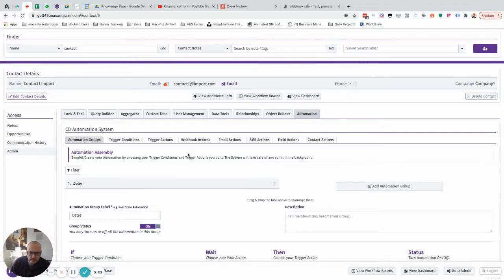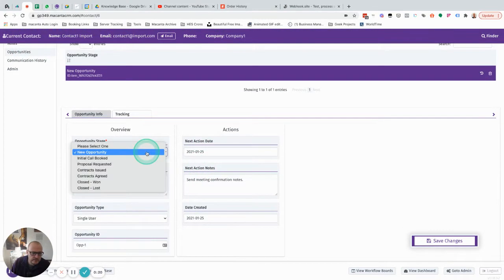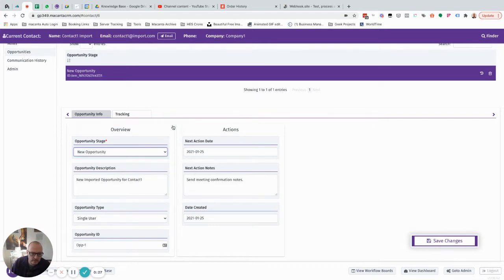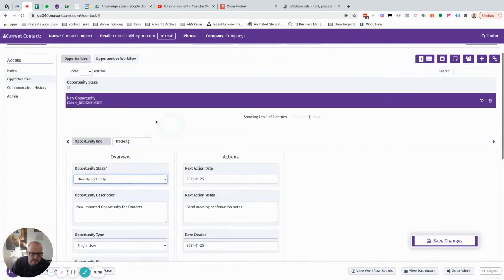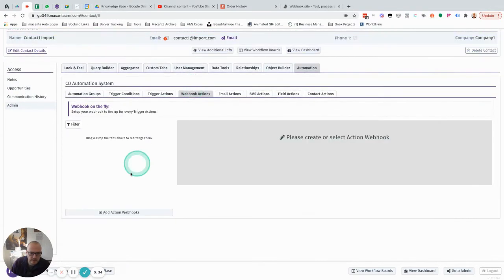In this example, we'll look at how to use Webhook Actions to send information out of Macanta to other platforms, software, systems, wherever you need to send it. So as our example, what we're going to do is whenever an opportunity moves to, let's say, initial call booked, in this instance, we are going to send a webhook out to another system. Okay. So first, what we need to do is set up our webhook action.